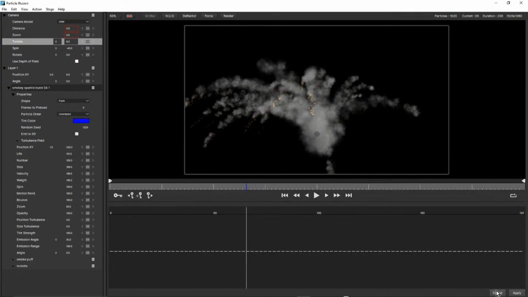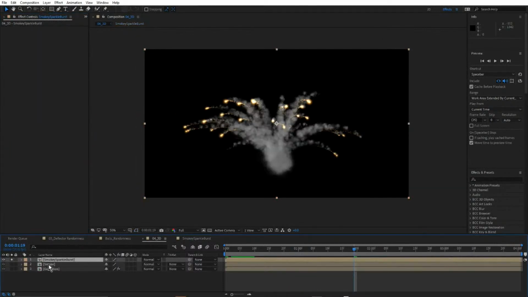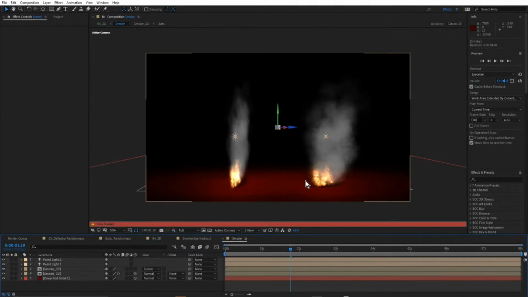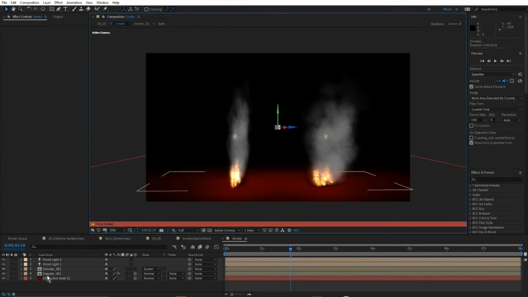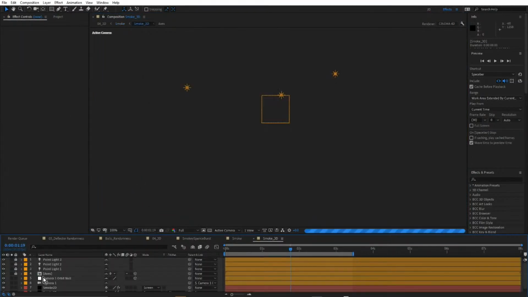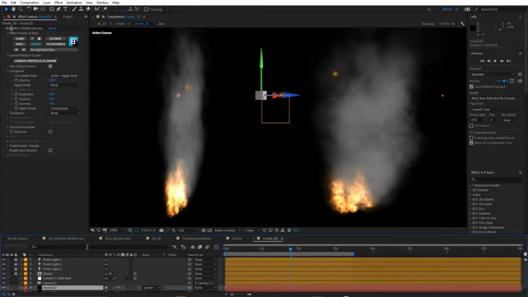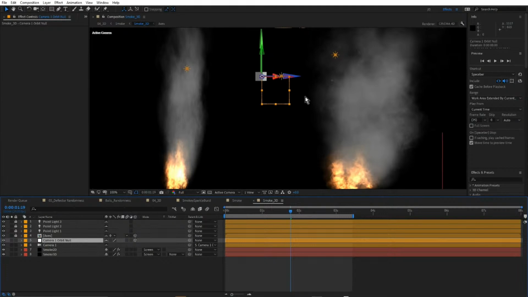So let me just cancel that for now. If you're an After Effects user, you can now use the After Effects camera, which is super useful as well. So let's go into this smoke example. I've already done a little render here. Let me just quickly look at the settings in here. You see I've set up the composition with just an After Effects camera and an orbit null.